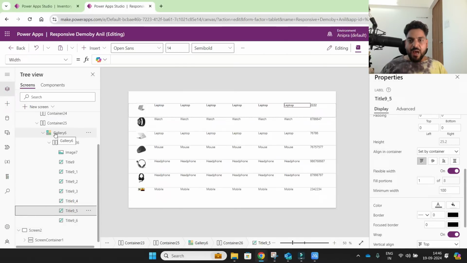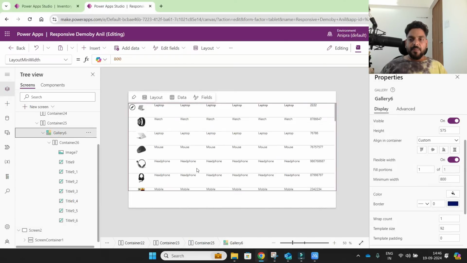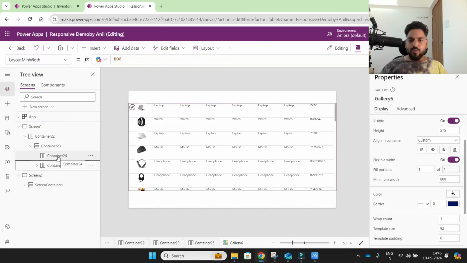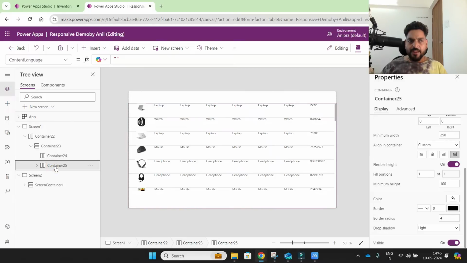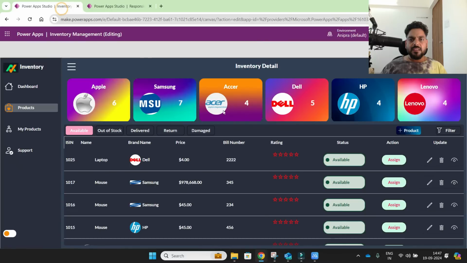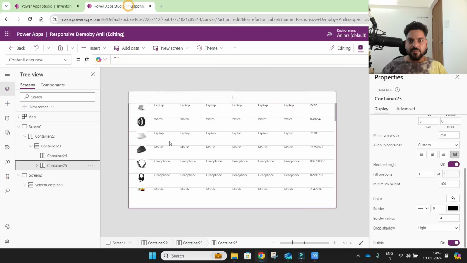All right. Now, this is the first gallery that we worked on. Now we can add one more gallery over here. What we are trying to do is make this gallery vertical. So I will go here. This is my container, and this is my gallery.